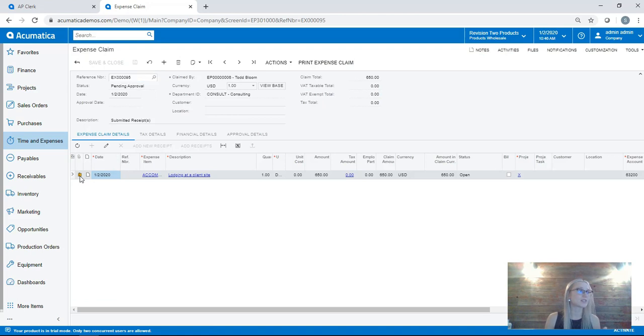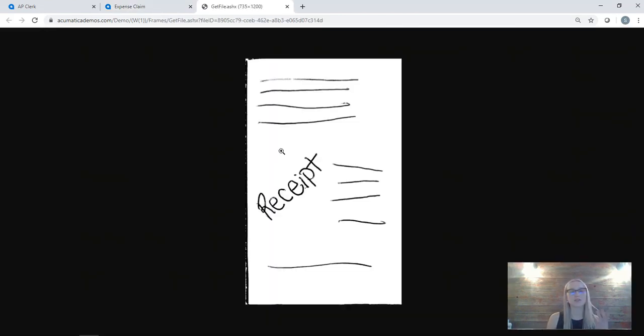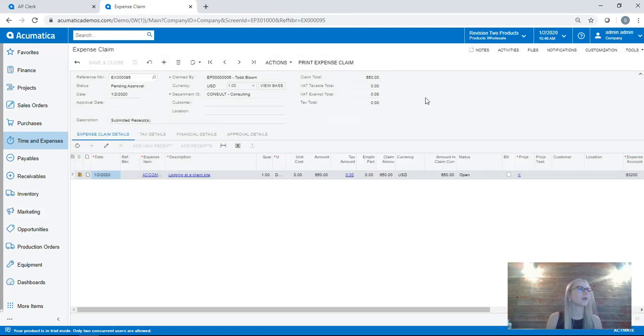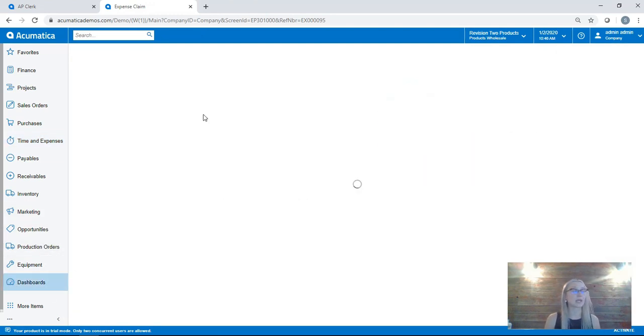Here we can see there's an attachment at the line level, which is the picture of the receipt that I've just taken, ensuring that there's no paper required. And as a manager, I'm going to go ahead and approve this. Once I've approved it, it'll appear on the dashboard for the AP clerk.